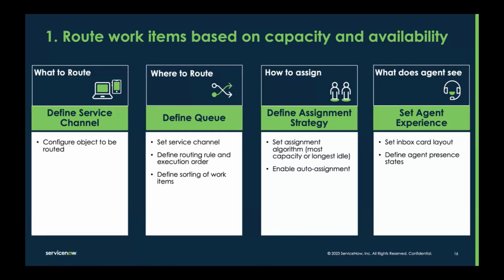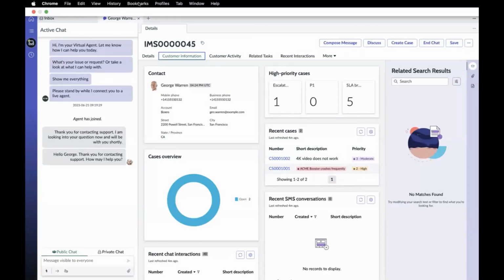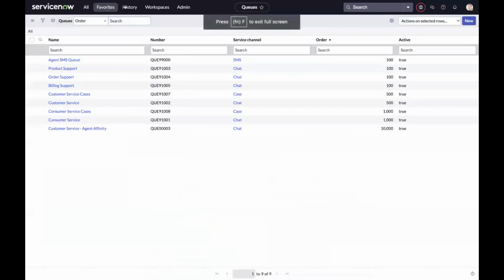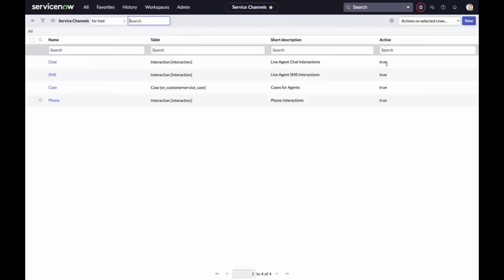The third part is assignment strategy, where we will choose one of the 2 available algorithms, most capacity or last assign. We will also optionally enable auto assignment. And finally, we will look at the inbox card layout and the agent presence states. So let's look at these configurations. For this, I'm going to go to the admin view and navigate to service channels.